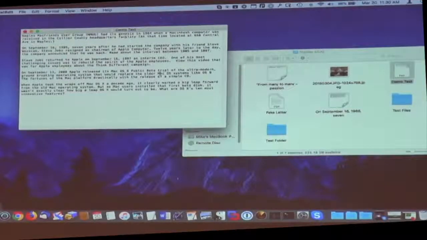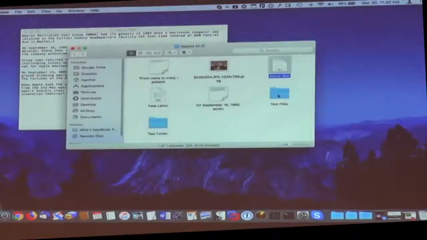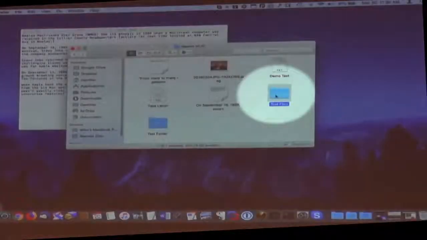We talked about finding photos and things like that. There's a neat feature of the Mac called Smart Folders. So in this folder right here called Test Files, I put a bunch of pictures from a Route 66 trip my daughter and I took.